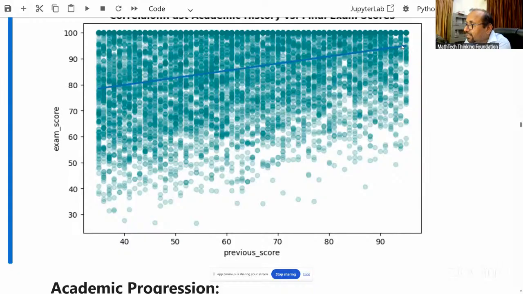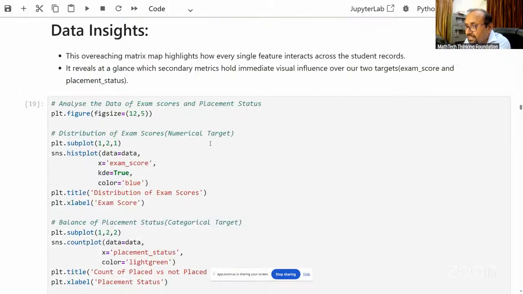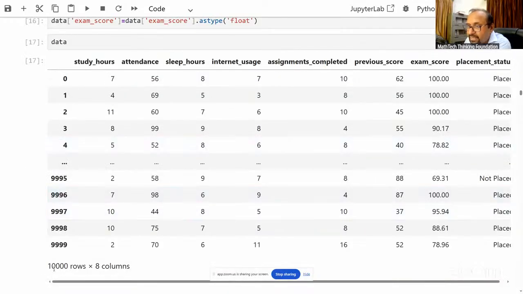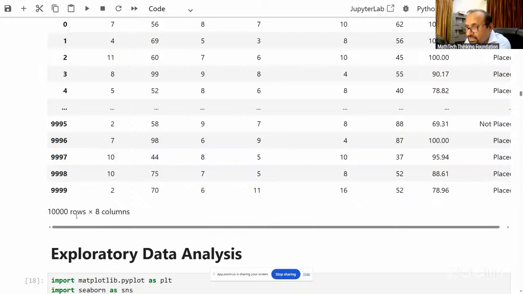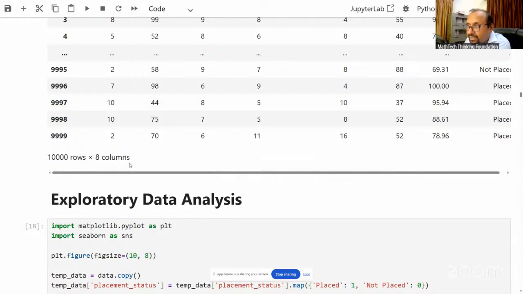You can see this line. We fit the curve. This is the scatter plot of the entire data set, because the data set is very huge. You can see the size of the data set which we are using. There are 10,000 rows. It means there are 10,000 students and 8 columns. These are the variables you can see. These are the previous scores. So 10,000 rows means 10,000 students.